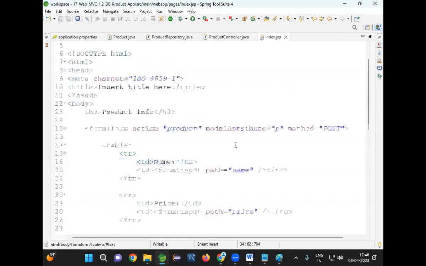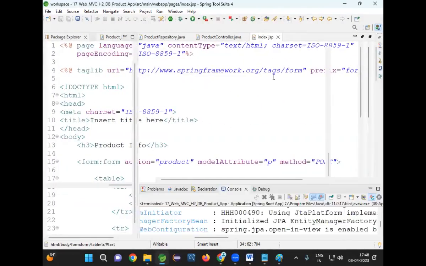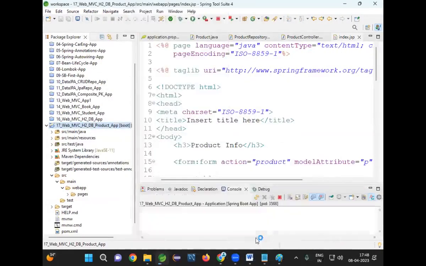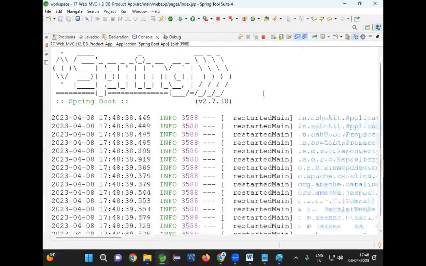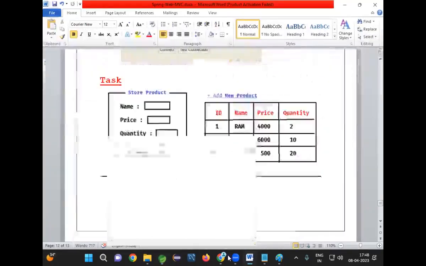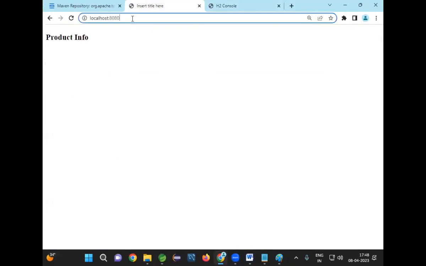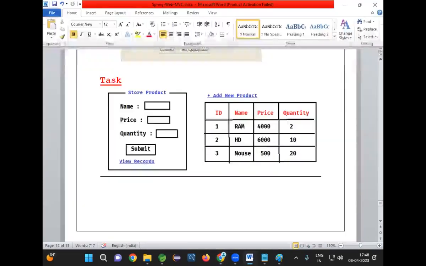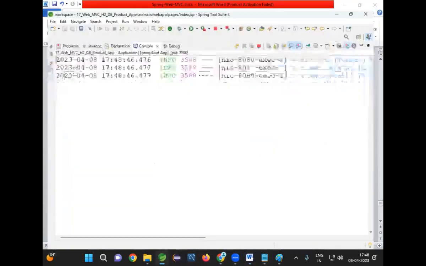All right. Perfect. Let us run the application and see whether the form is loading or not. Boot application. Clear the console. Clear this data. Go to the browser. Refresh. Yes, our form is coming. Product info. Okay. Good.